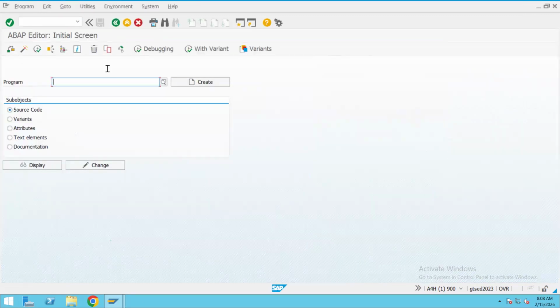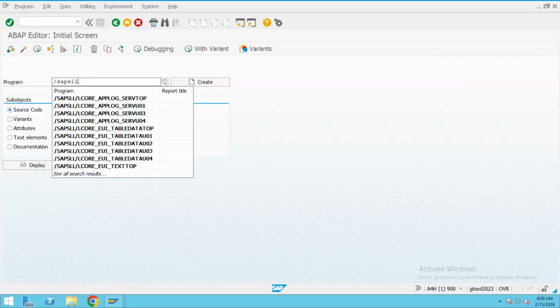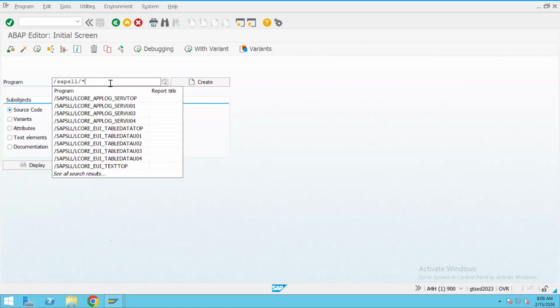You can see if you put the same thing, /SAP SLL star, all the programs start with it. Basically, anything related to GTS starts with SAP SLL. Okay, I think that's a good explanation to make you remember forever and understand.